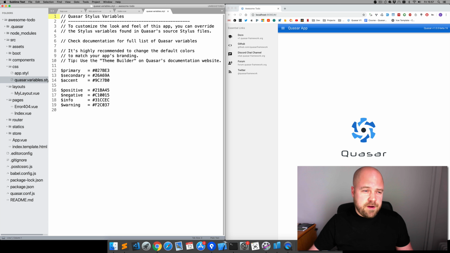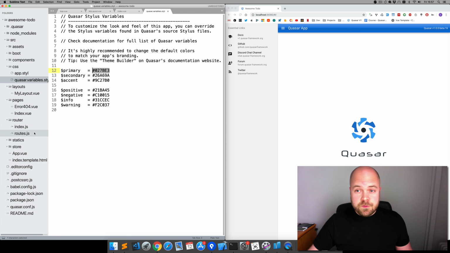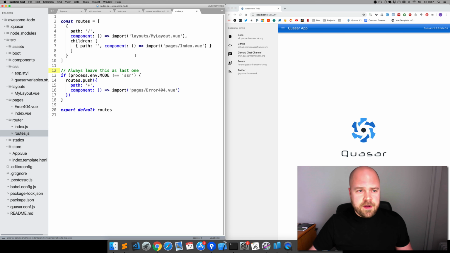We also have a quasar.variables.style file where you can modify the colors of the theme of your app. So if I just change this primary variable to green, then we can see the app update here. I'll just change that back to what it was. We also have a router folder where all your routes will go. Basically, within this file, we assign URLs to Vue components, which will be the pages of our app. So to begin with, we just have a single route to the index.vue file page, which I showed you before.